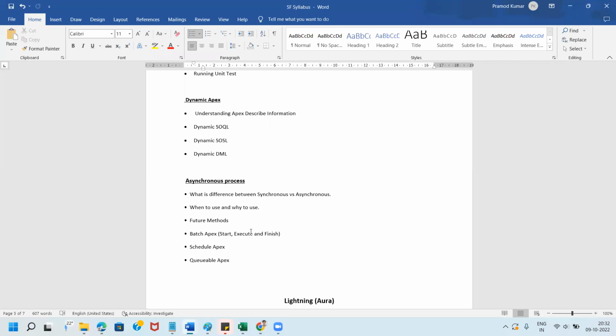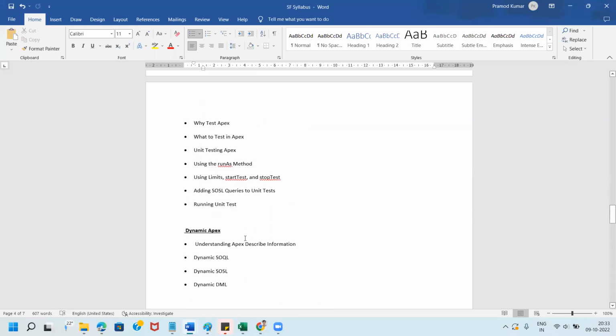There are different ways to write the asynchronous process: we have batch Apex, scheduler Apex, queueable, and future methods. Many different concepts are there. We'll see them one by one with real-time scenarios, how we can achieve things and which method we can use. This will be a part of Apex class. Any doubt in the Apex class? Is there anything you think I need to cover, or is it fine?